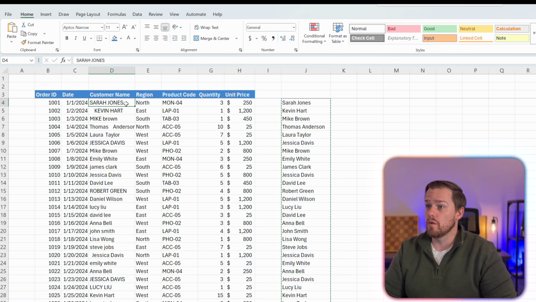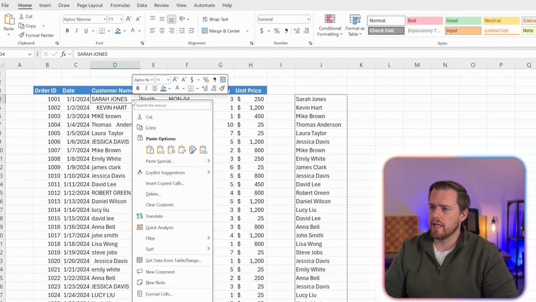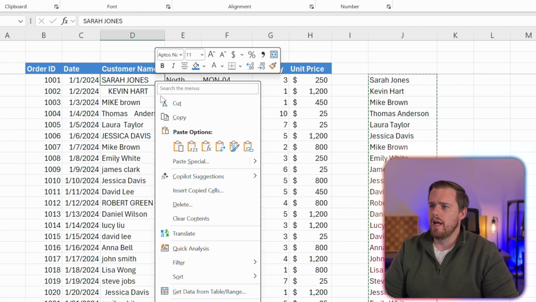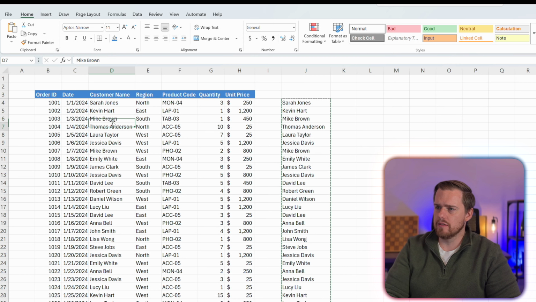So with my data copied, I'm going to right click at the start of our data for our names. You'll see I have a couple of different paste options. I'm going to select the clipboard with the 1, 2, 3 next to it, and this is for pasting as values. I'll click that. Now we have cleaned up data with no association with the function, so nothing will break or change later on down the line.